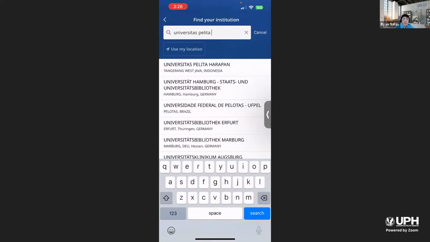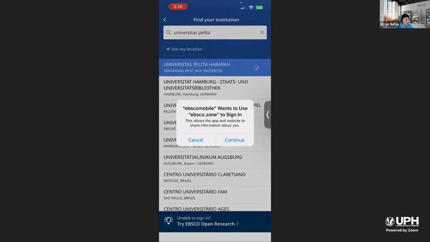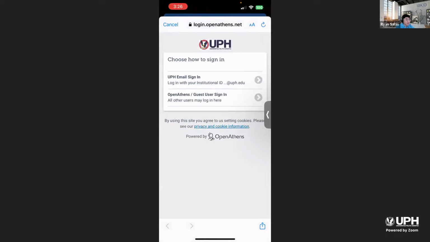So if you want to access your resources through the EBSCO mobile app, just tap on this one, tap on Connect Your Institution, and tap on Continue. It's going to prompt you to log in using your Open Athens account. As mentioned, by using Open Athens, it will provide you with a seamless experience.